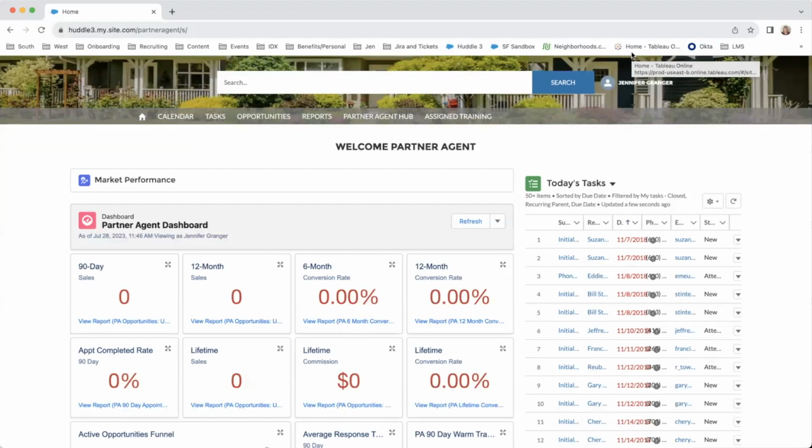Today, we're going to cover how to move an opportunity to under contract when they are a buyer. So this is a test account that we're using here. And what we're going to do is start by going to our Opportunities tab.